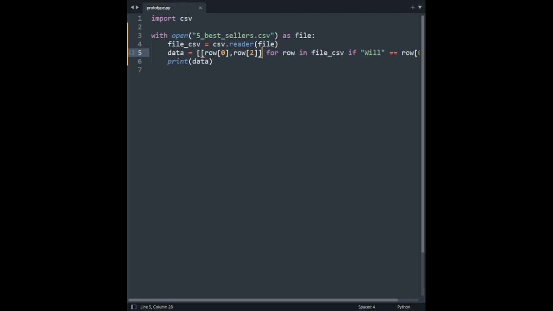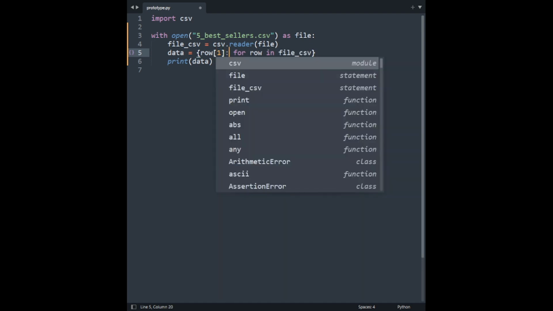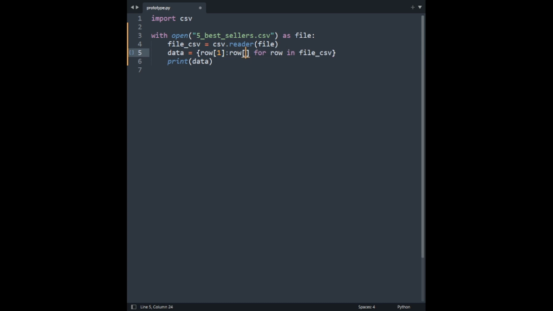We can also convert this into a dictionary. So instead of surrounding it with square brackets, it's surrounded with curly braces. Let's remove the check, the condition. Okay, so what we want to do is I want to set the key as the author. The key is the author. So the author is at index 1, and put colon here, and the value is the book, row 0.